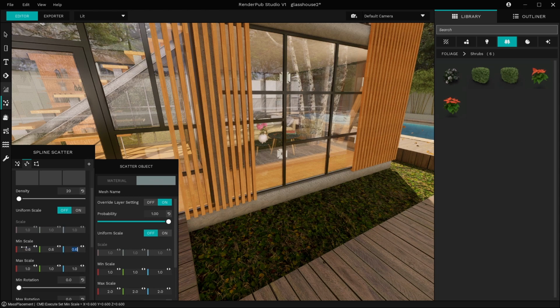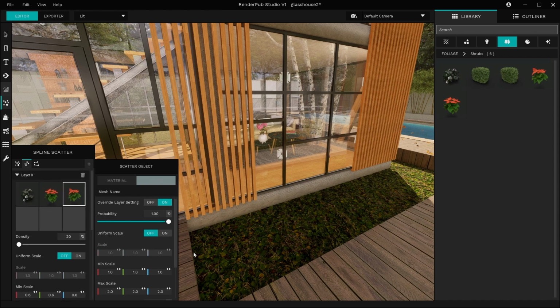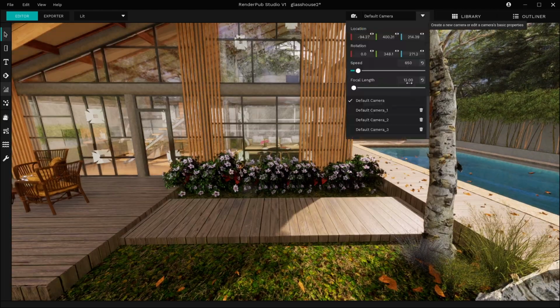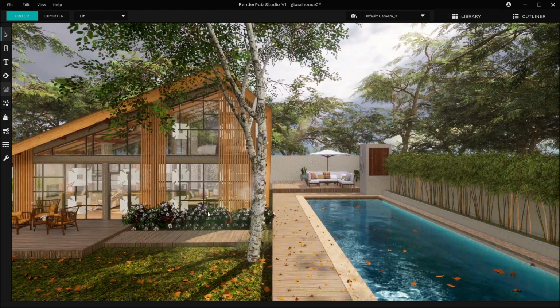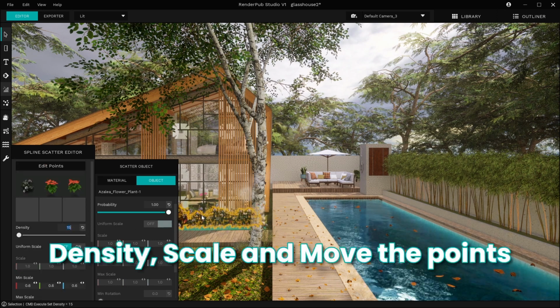Once you're done adding these objects to the scatter tool, you can create variations in the settings below to make the placement more natural. You can randomize properties such as scale, rotation, and density across the multiple added objects. Note that you can also edit these scatter placements after they have been placed. You can alter the density, scale, and even move the points.